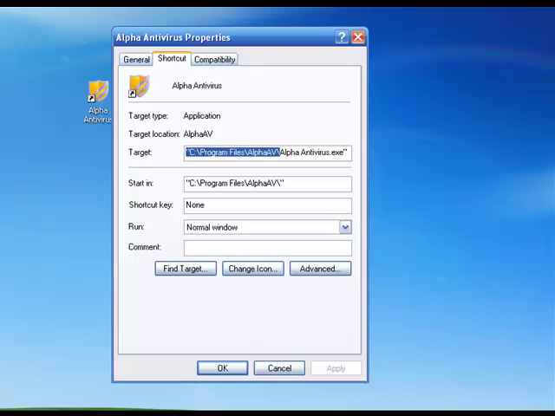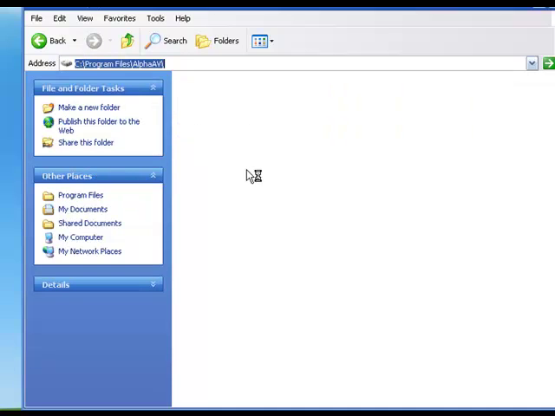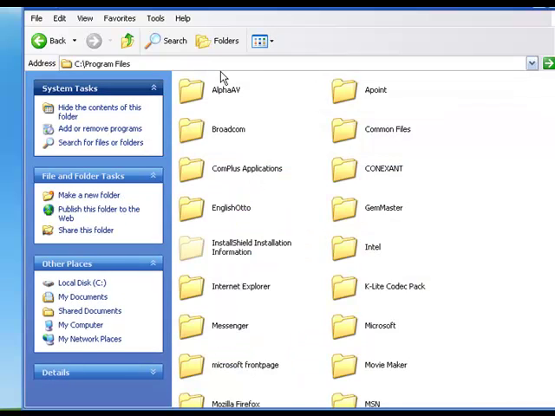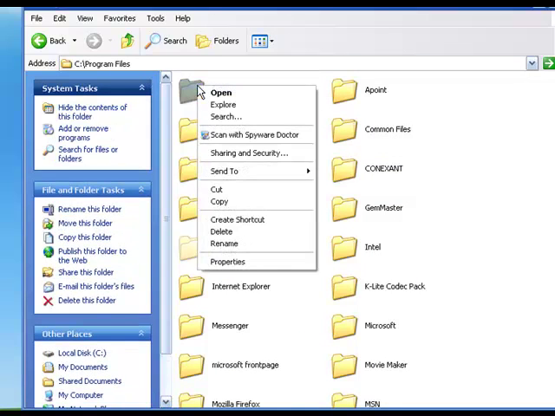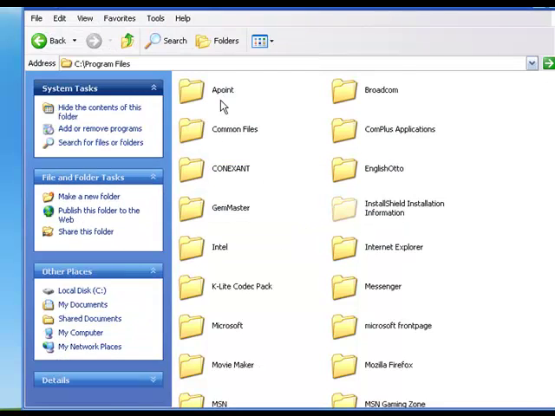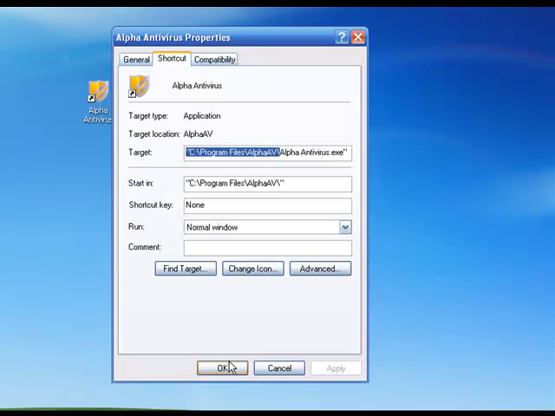Go ahead and copy that, and bring up your computer. You should be able to just copy it right in. And there it is. Let's go back one. We're just going to delete everything within that folder. The Alpha AV is what it's going by right now. Chances are it will mutate and change a little bit on you. So we already deleted that.